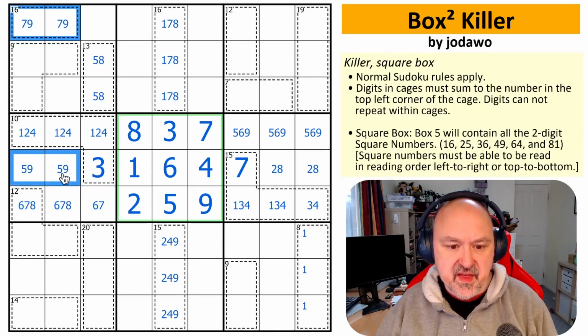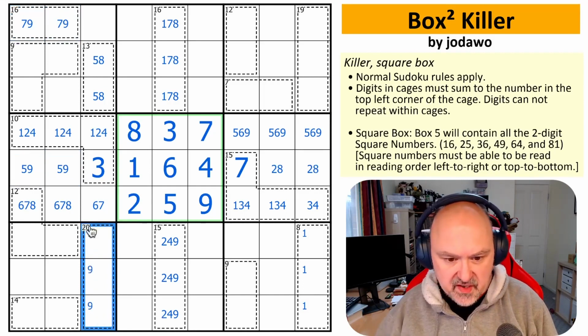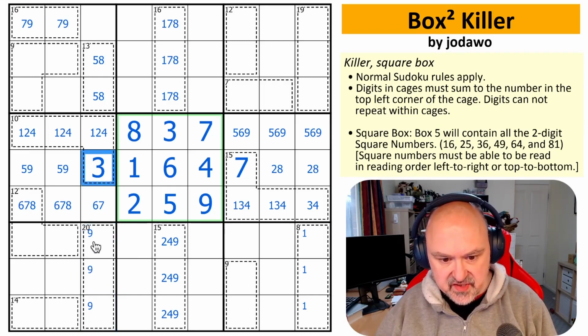Nine has to be in there and in there. There must be a 9 in this 20 cage. And the other two digits have to sum up to 11. Well, I can't use 9, 2 because there's already a 9 in the cage. I can't use 8, 3 because 8 and 3 are not available.